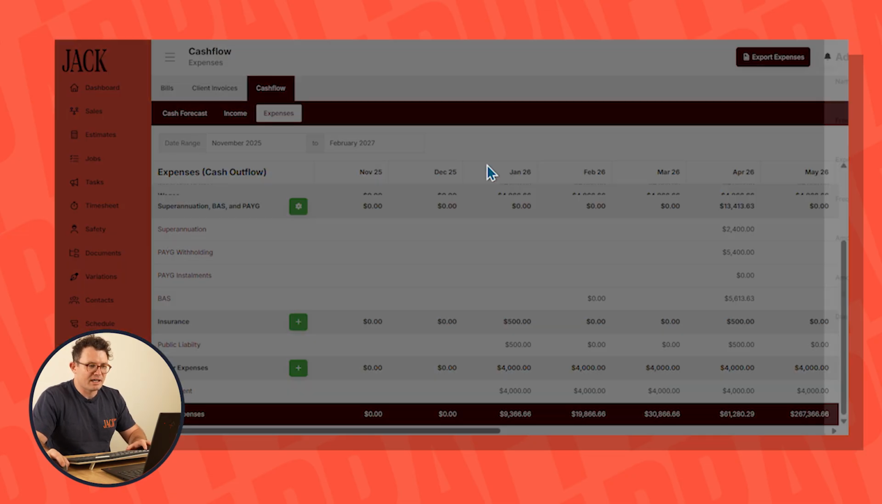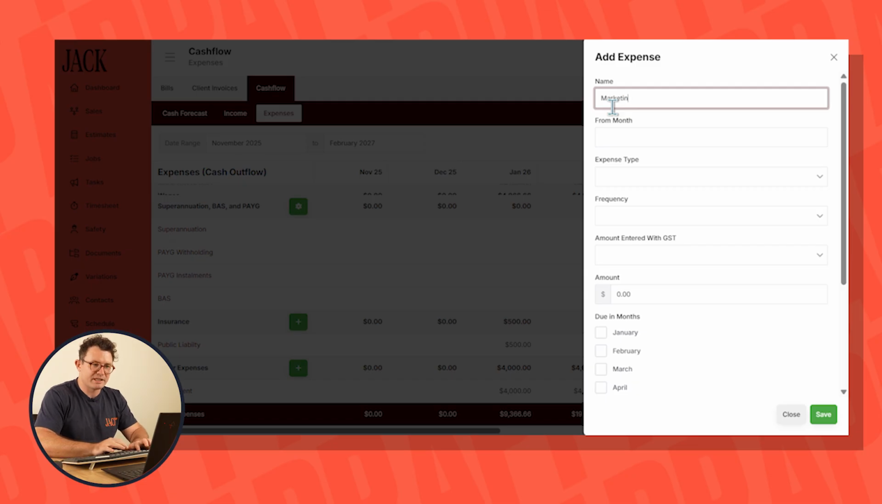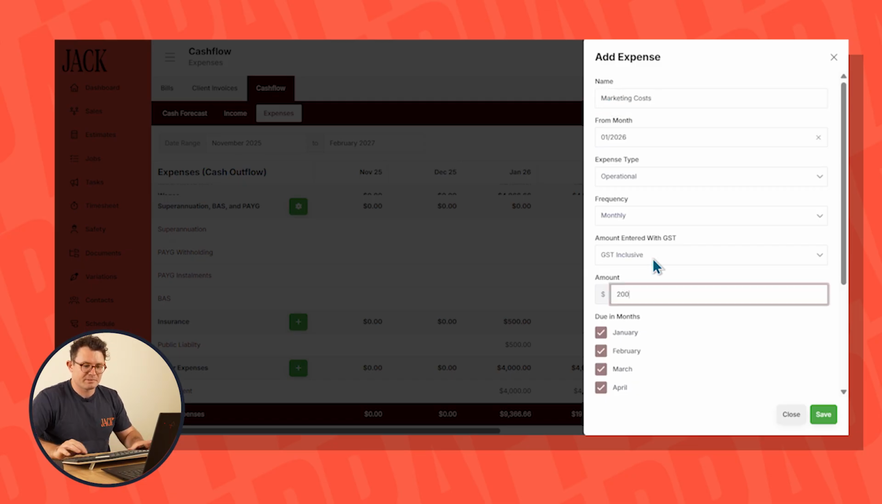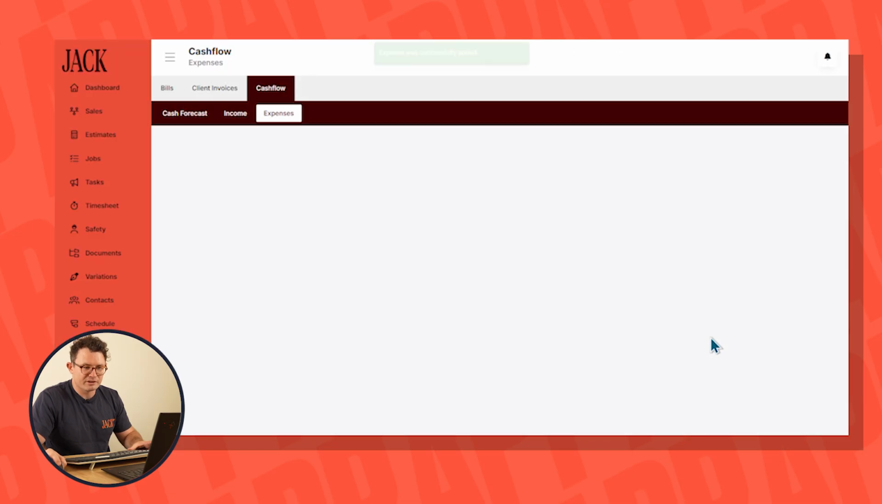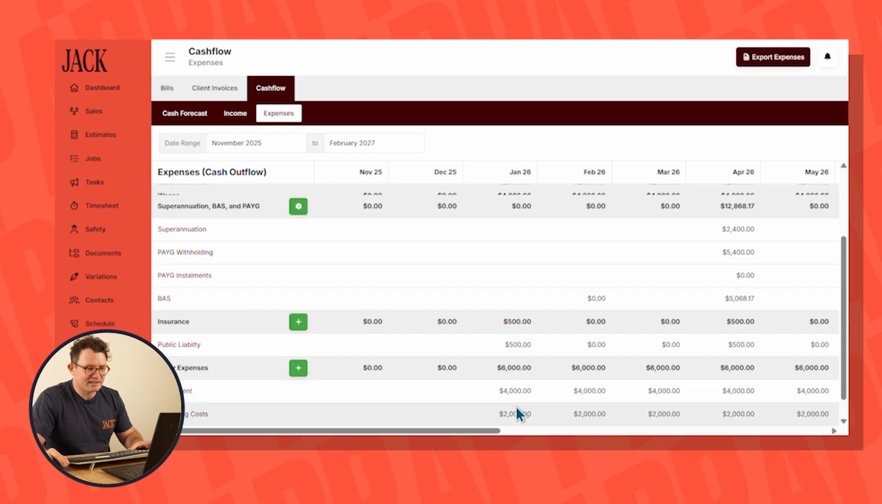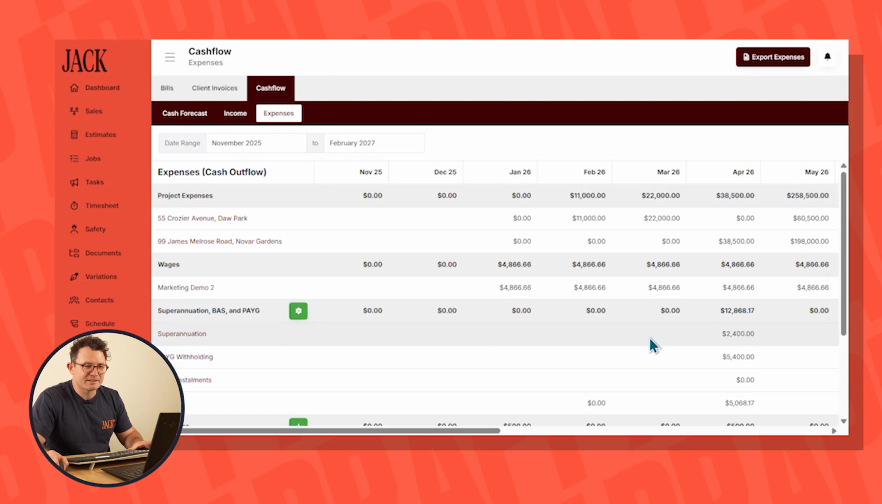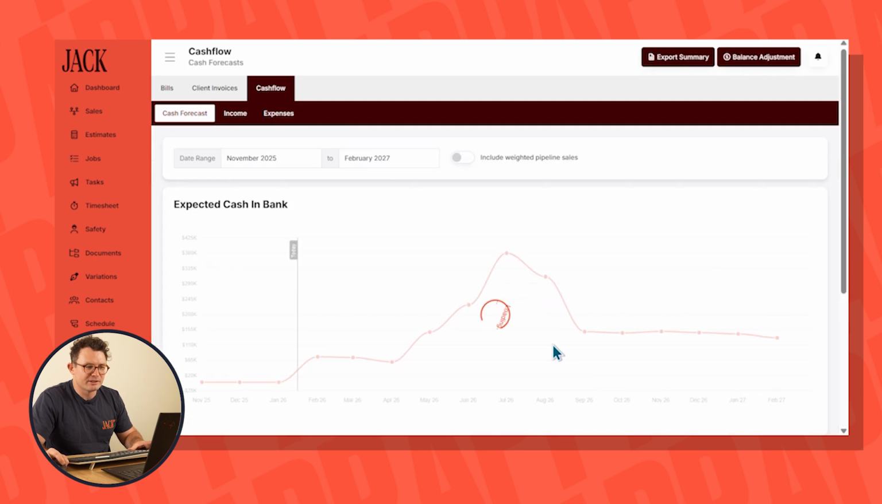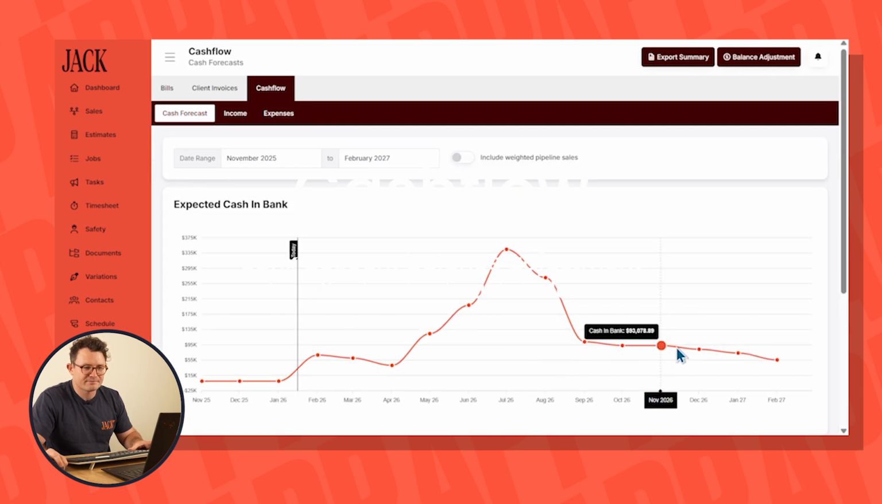We may also have some marketing costs. We spend some money on social media promoting our business. Let's say we're spending $2,000 per month on Instagram and Facebook ads. Start to see we have our other expenses building up down here, and they're also reflected in real time in our cash flow forecast.